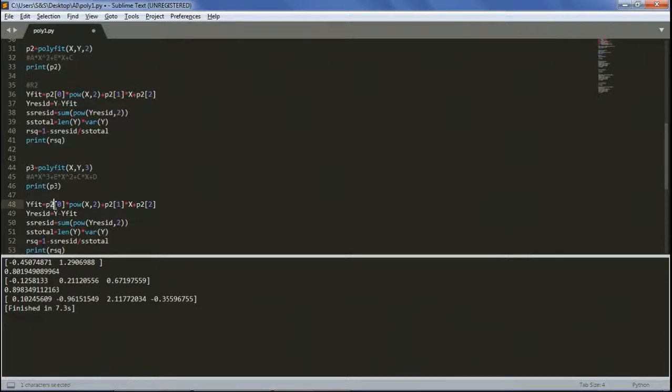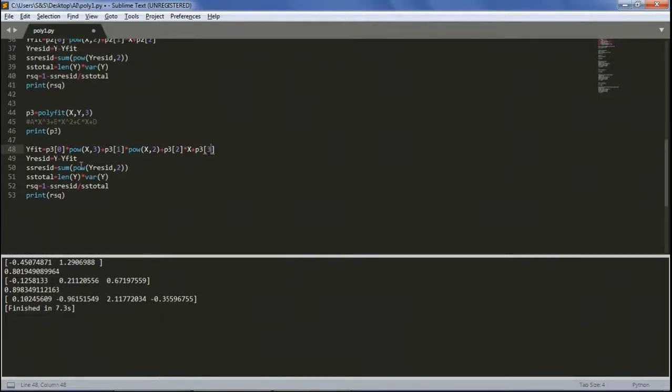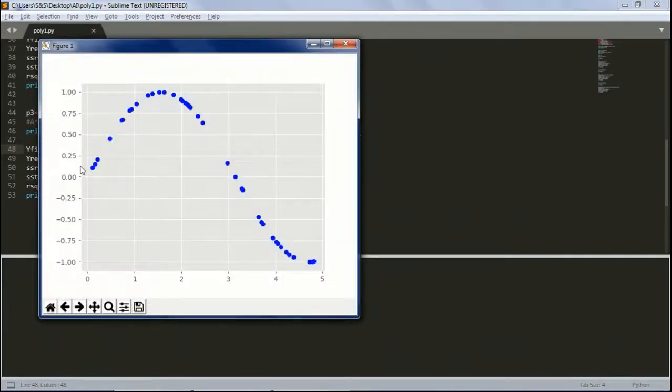So we must change it to P3 and change this power to 3 to find this part of our polynomial, and then we must use P3 1 to power of x and 2, then we use P3 2 to the power multiply by x plus P3 3, and build it again to see the R squared in third order.